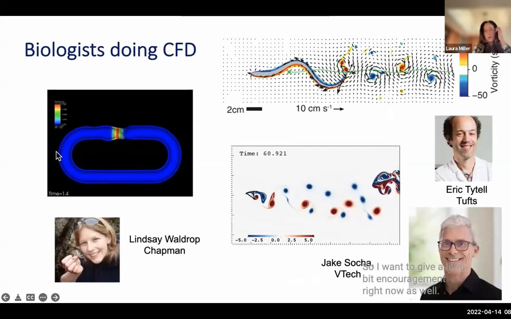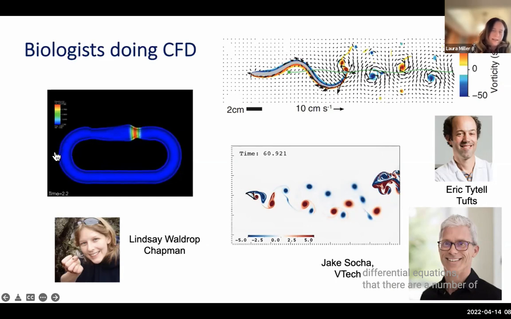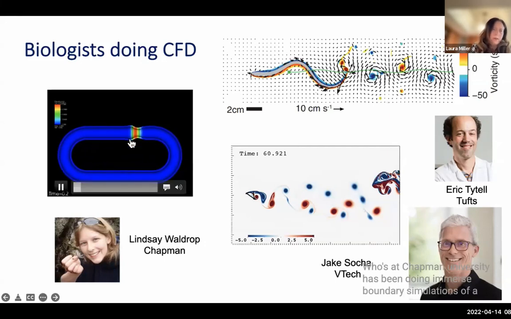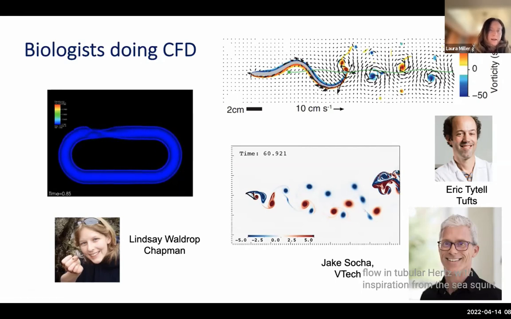I want to give a little bit of encouragement right now as well. If you're a biologist who hasn't been trained in numerical analysis or partial differential equations, there are a number of people who have made that transition into doing CFD. These are just a couple of examples. Lindsay Waldrop, who's at Chapman University, has been doing immersed boundary simulations of flow in tubular hearts with inspiration from the sea squirt.